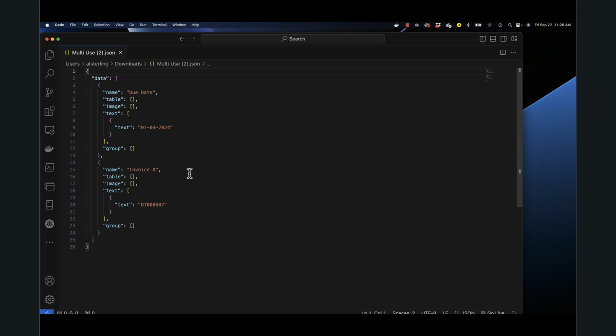So this concludes this demonstration of creating a multi-use template across different reference PDFs.